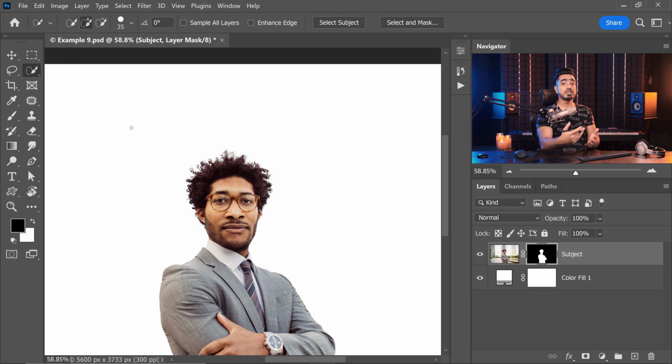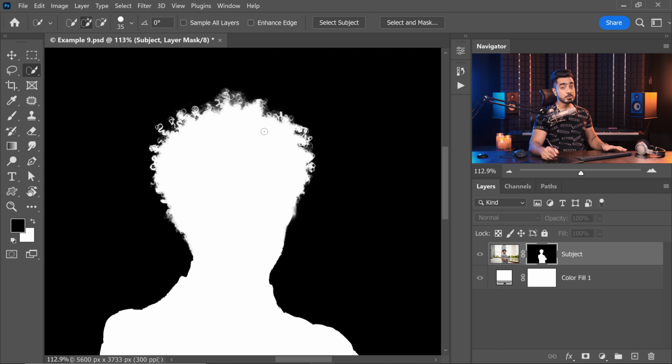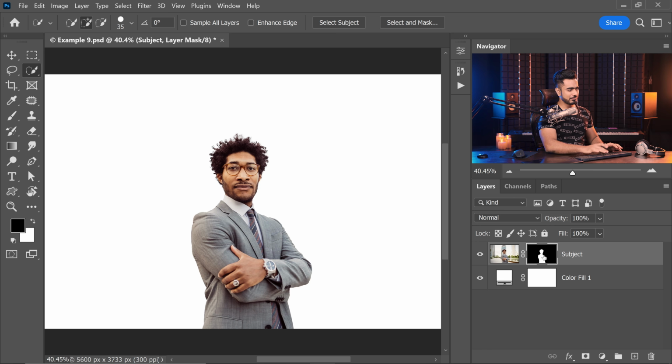If not, you can go into select and mask, choose decontaminate colors, work with all those settings, and after that you can always manually adjust the mask as well. You can hold the Alt key, the Option key, go to the mask, use the overlay technique that we just learned in this to refine it, but in this case we don't really need it.